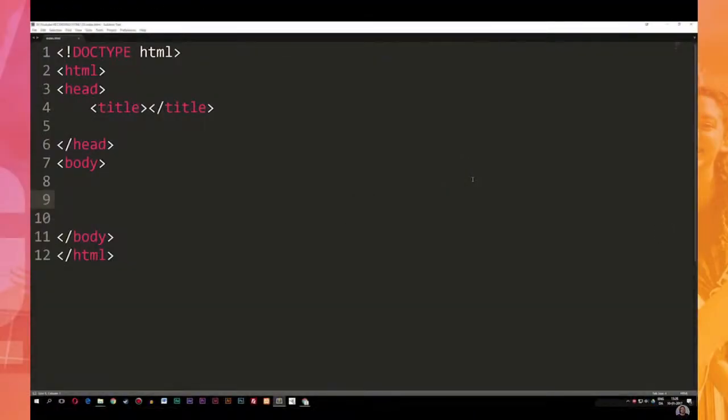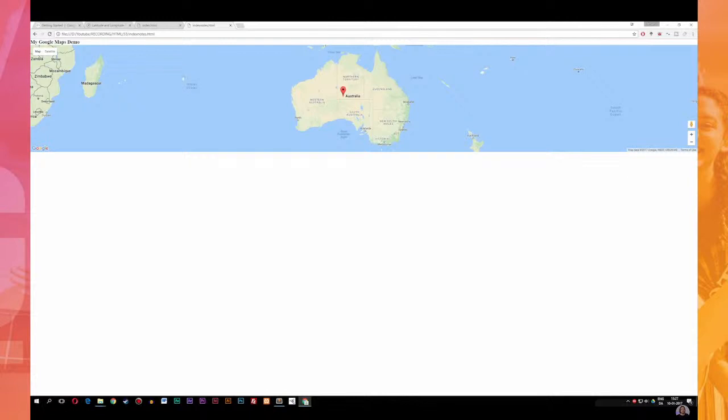Today we're going to learn how to insert a Google API map inside our website, meaning that we're going to take the map from Google, the Google Maps, and insert it inside our own website. So when we do that, it's going to look something like this, where we get a map.